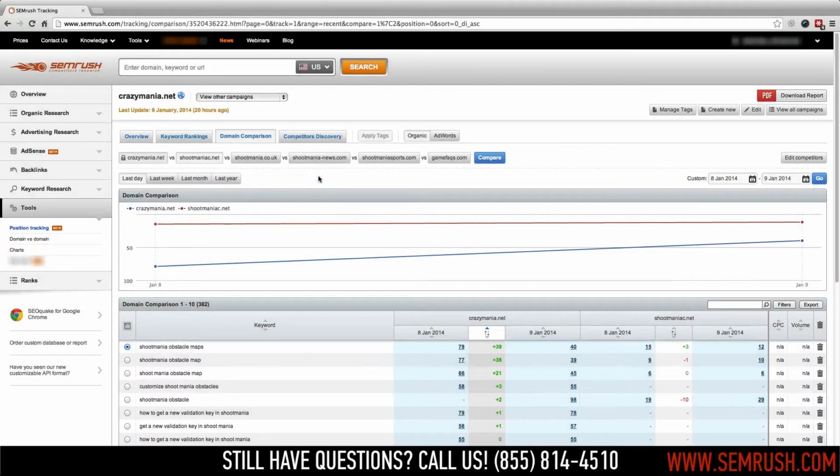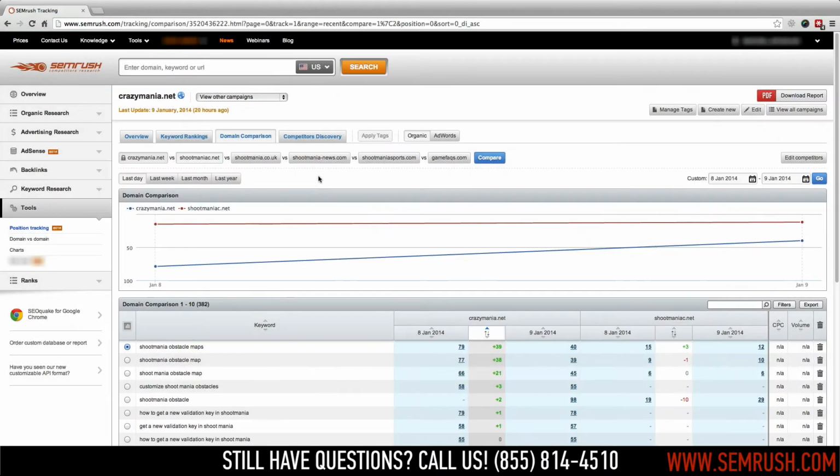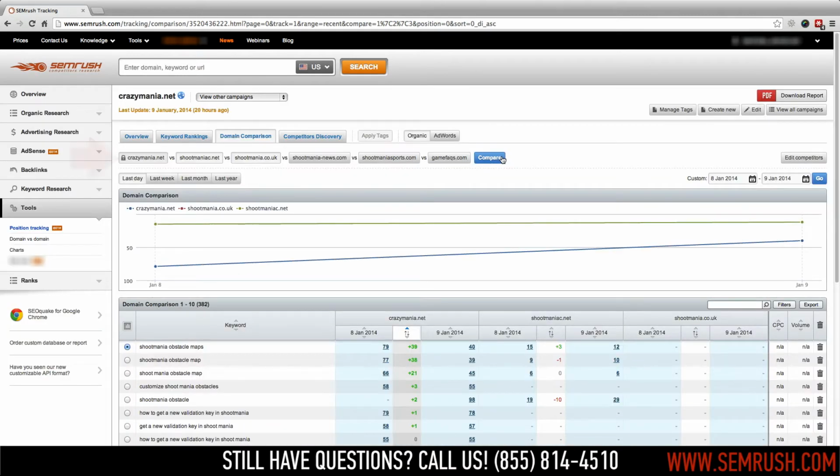With the competitor buttons, just below the report tabs, you can toggle on as many competitors as you'd like to see in the report, and then click Compare to alter the table. The primary domain is always locked on to make sure you're included in the report.